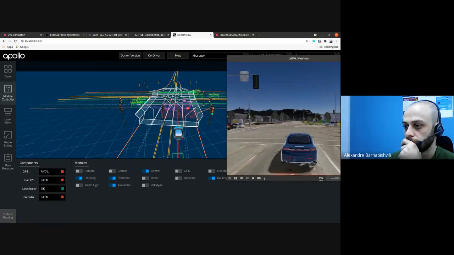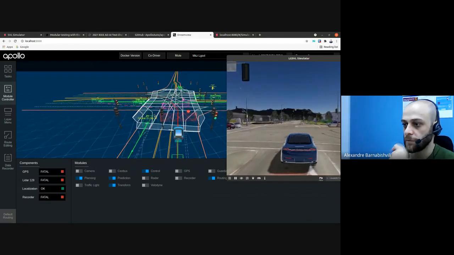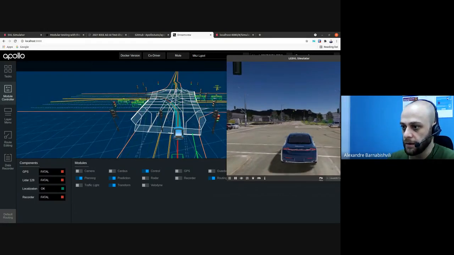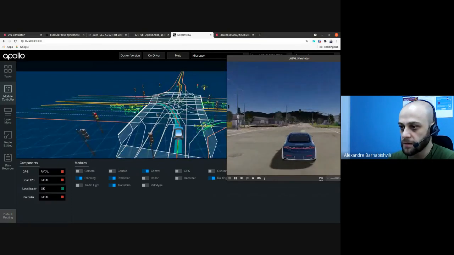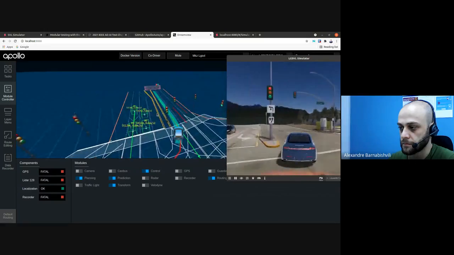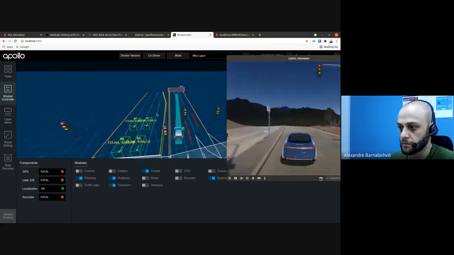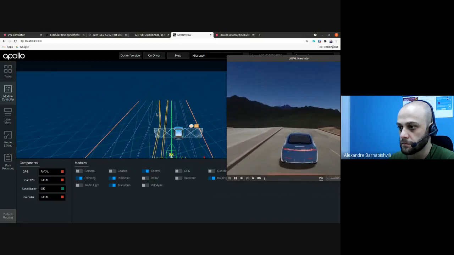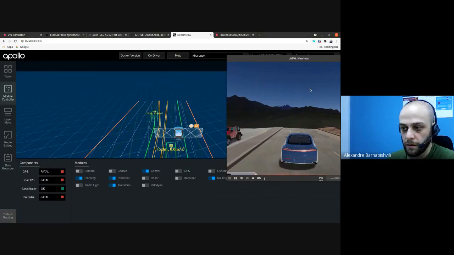Okay, so it stopped on the red light, and when it didn't have any obstacles, it tried to cross the road. Okay, so this is how it's operating basically. Now we'll try to do the same with the new version of the simulator.